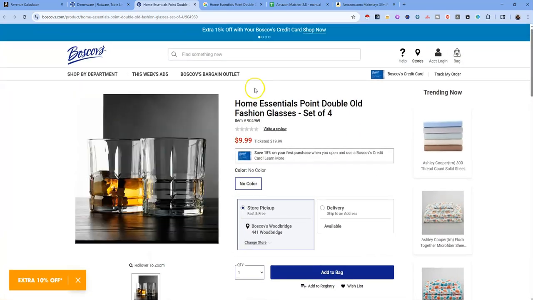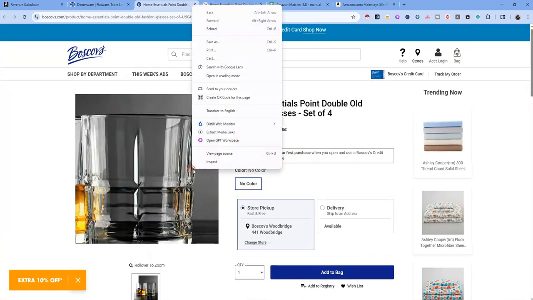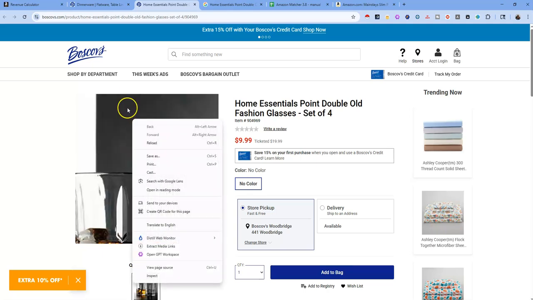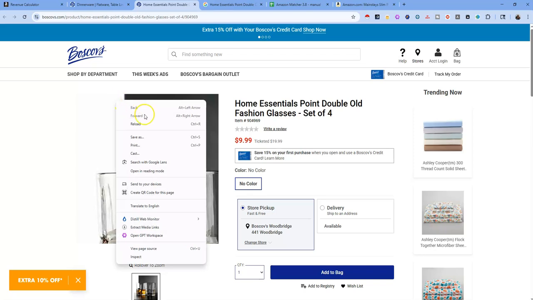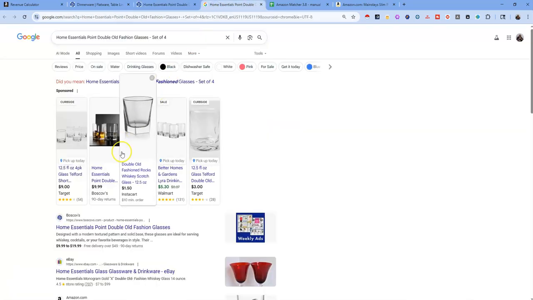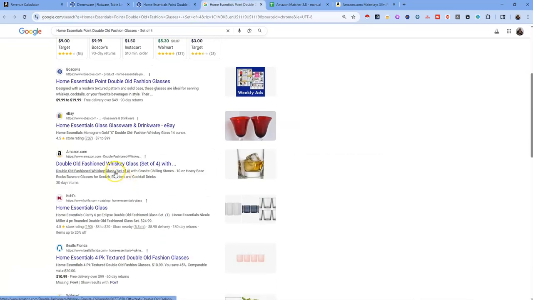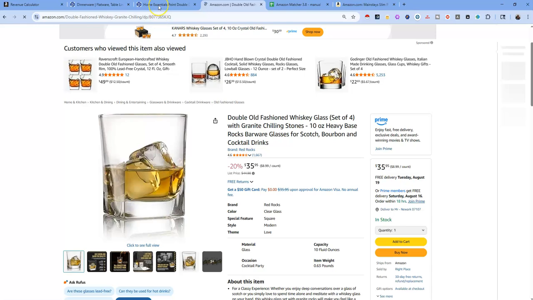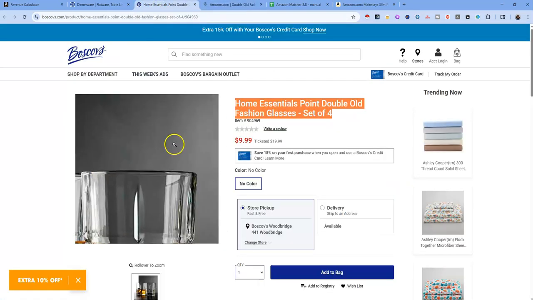But another way you can do this is to copy the image address if they allow it, hopefully, on this website. Sometimes you can copy the image address and upload it. Okay, so I'm not really getting that option. But what I'll do is, sure, we can do this manually and try to find it on Amazon. And I'll just go ahead and open one of these links. This does look similar, but I see a different brand, and so on and so forth.